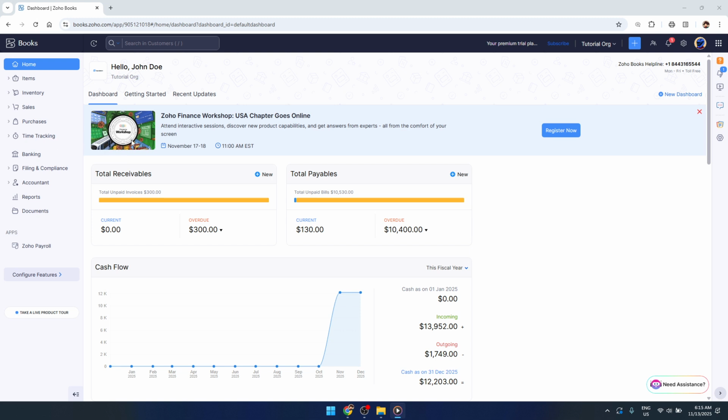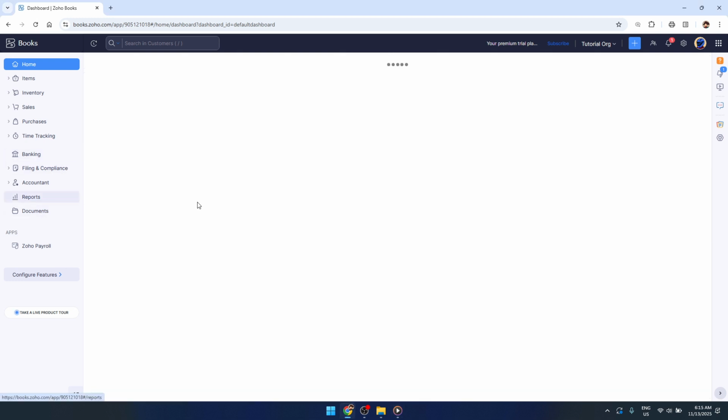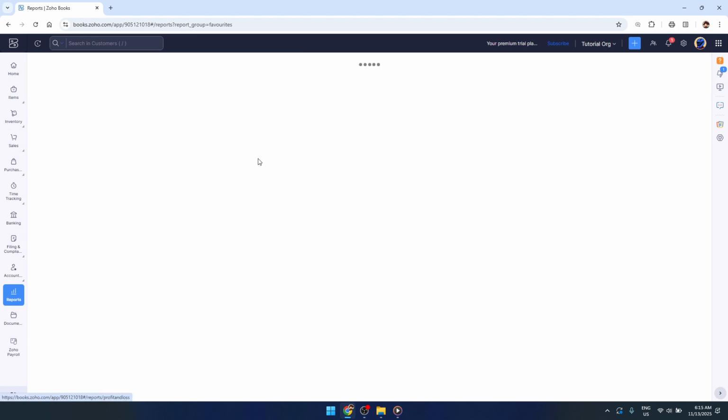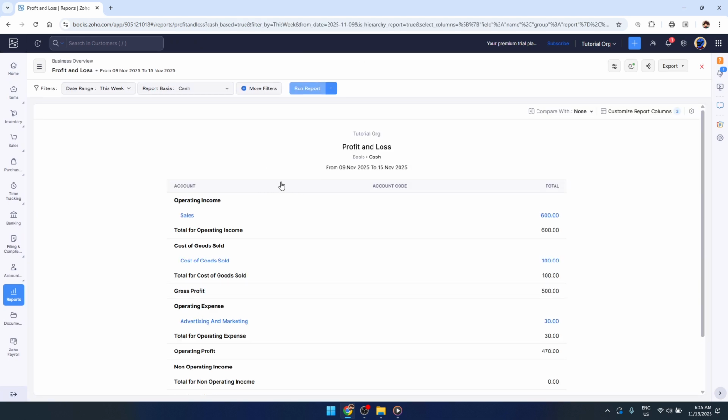Now, once you're in the Reports module, you'll notice that there are a variety of report categories to choose from. It's organized to help you easily find what you're looking for, whether that's something general, like a business overview, or more specific, such as sales or taxes. Click on the category that best fits your needs. If you're not sure where to start, the business overview is often a great place to begin, as it gives you a comprehensive snapshot of your company's financial health.